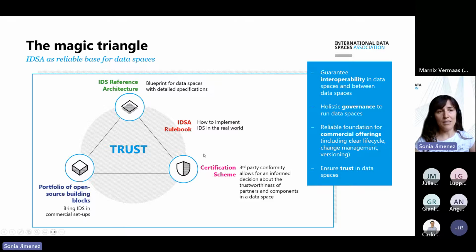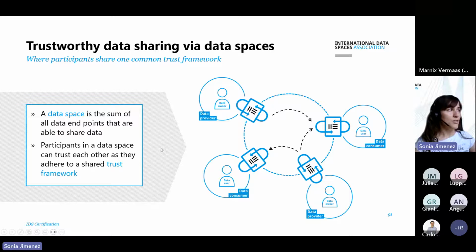We have to bring trust to the participants of data spaces so that they can share data in a secure way. And therefore, we've developed our certification scheme. So I will focus my presentation on this topic, how to make this happen. So: trustworthy data sharing via data spaces.